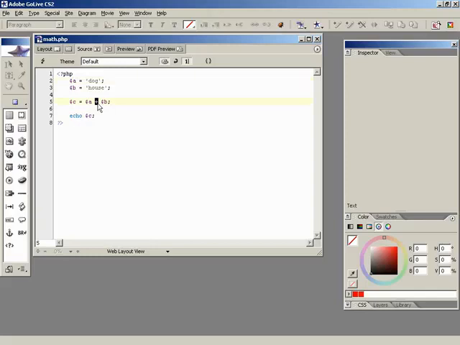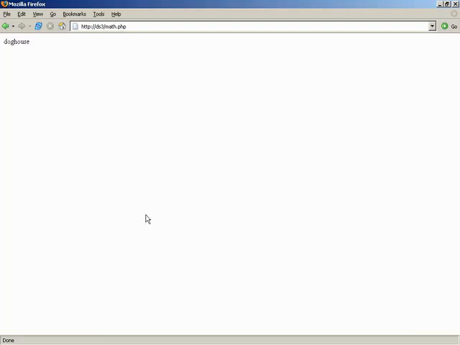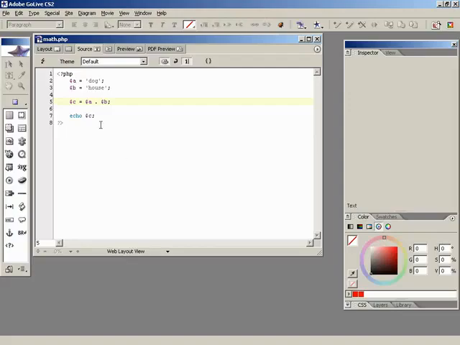But let's say we know ahead of time we're working in strings, and we wish to work in strings such that they are appended to each other. This is where concatenation comes into play. The concatenation operator is the period. So $A dot $B. Let's run this. And we get doghouse.